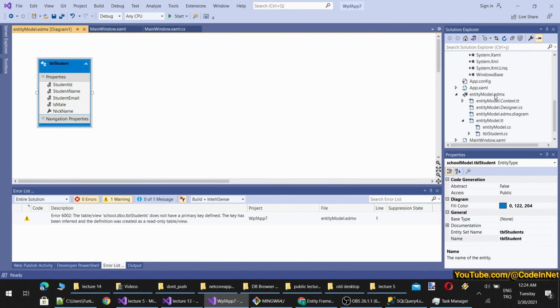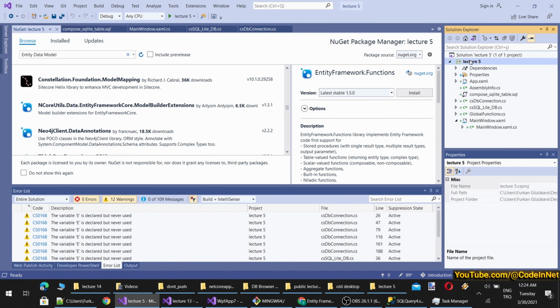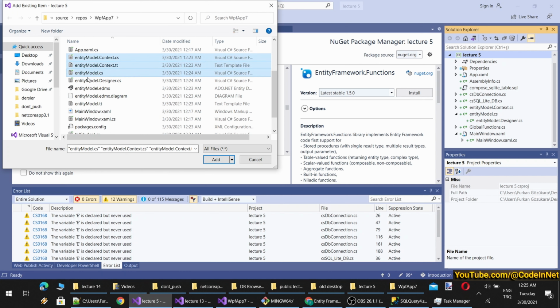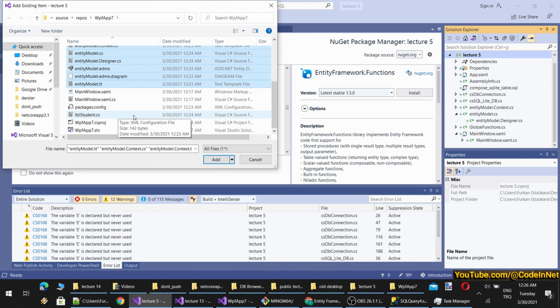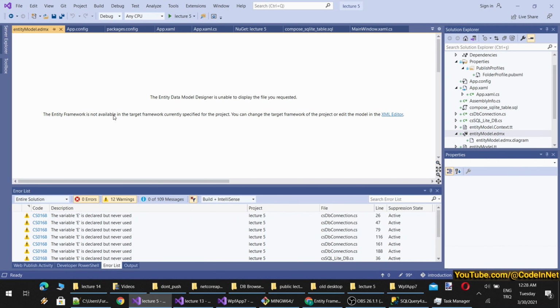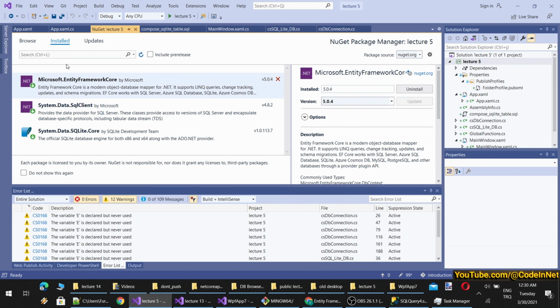Okay, so our EDMX is generated here with the sub elements. I wonder if we can add it to our project directly. So I will click add existing item. So when I pick all, yeah, now I can select all. Okay, these are the necessary files. Okay, they are getting added. Okay, it says that the Entity Framework is not available in the target framework currently specified. Okay, for Entity Framework example, I will compose a new project.